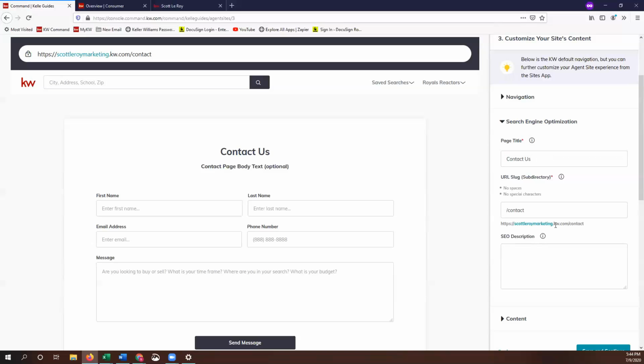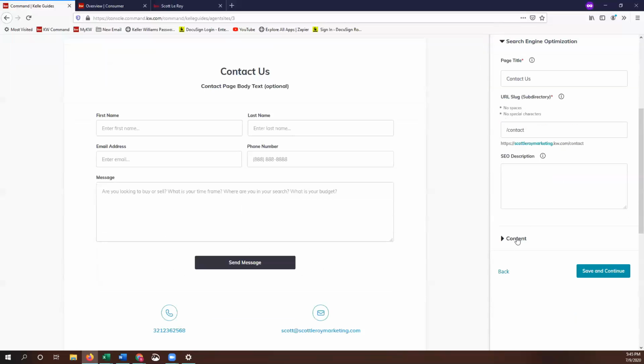So our URL will be scottleroymarketing.kw.com/contact if you wanted to share this specific page. And then our SEO description could be something along the lines of contact us today for all your real estate needs. Underneath that, we have our content.